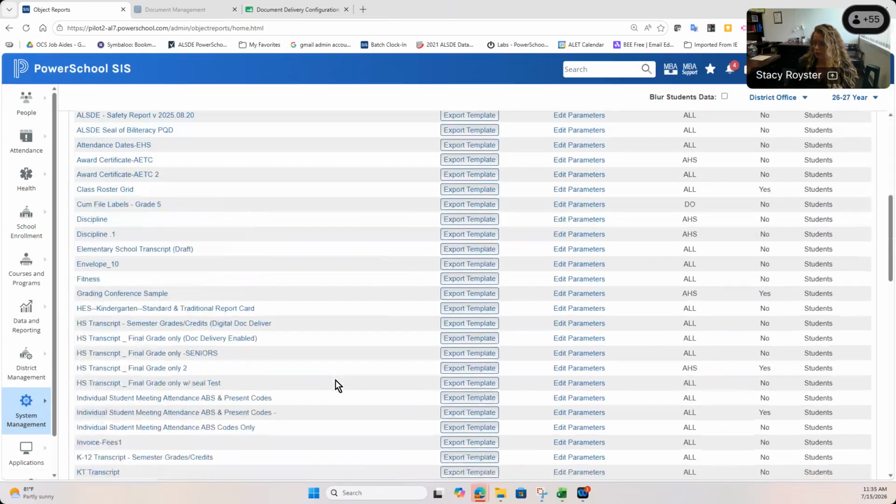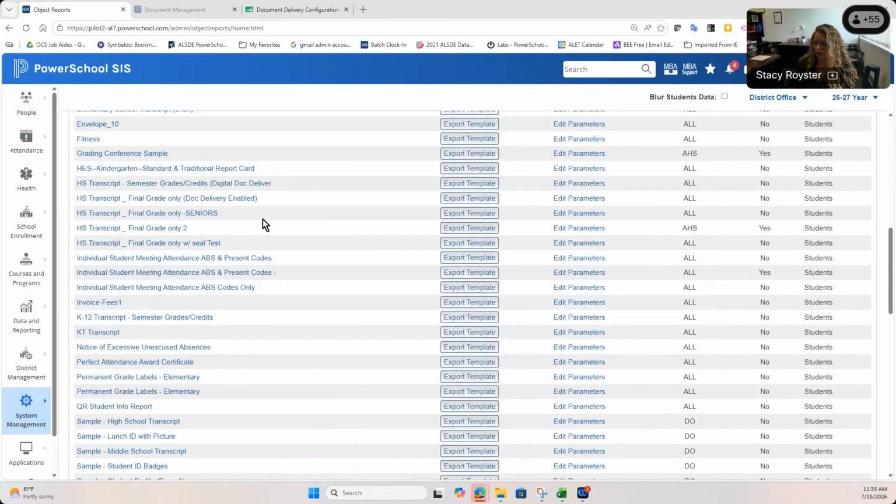So now, if I look down here, I see that digital document delivery. So that's what you're going to need to be thinking about: which of all of these different reports are you going to want to split and allow them to be able to email out. Now that's how it looks on object reports.